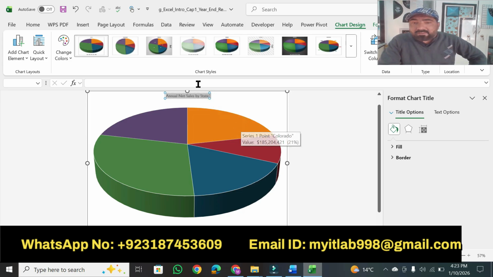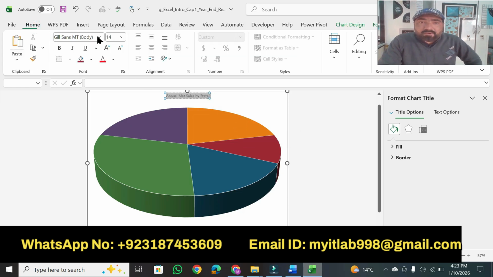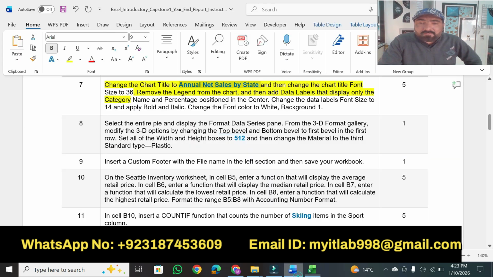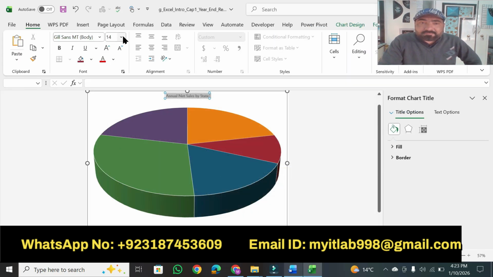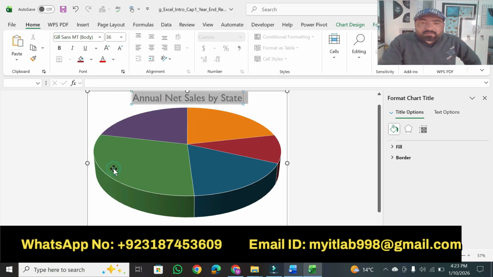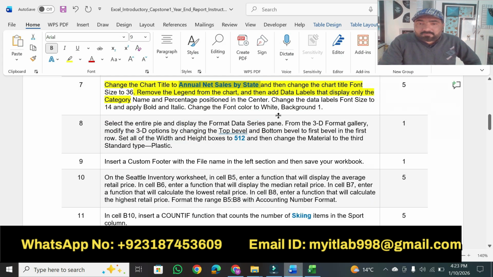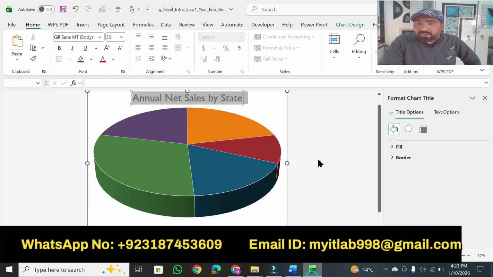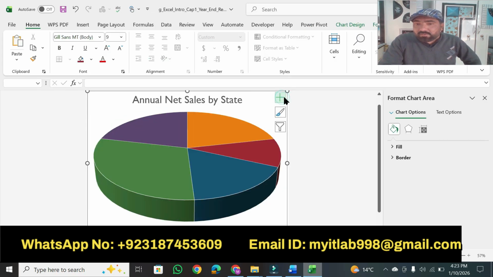then select this chart and then click on Home, and in font we have to apply what font size? 36. We have to apply 36 font size. Then we have done till there. Okay, then remove legend from chart. Now we have to remove the legend, so select this chart, click on there and remove the legend.